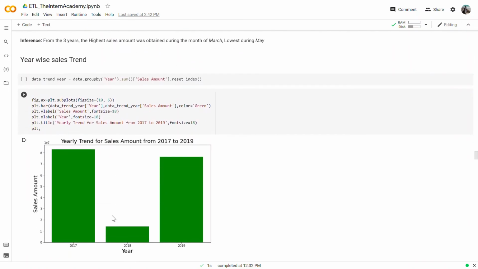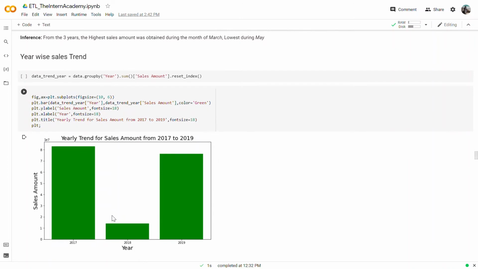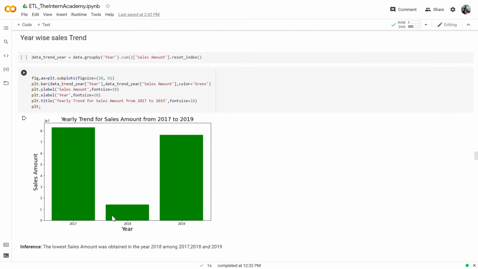For year-wise sales trend, we plot a bar graph between the years and the sales amount to find the highest sales amount. Here we see that the highest sales amount is obtained during the year 2017 and the lowest during the year 2018.